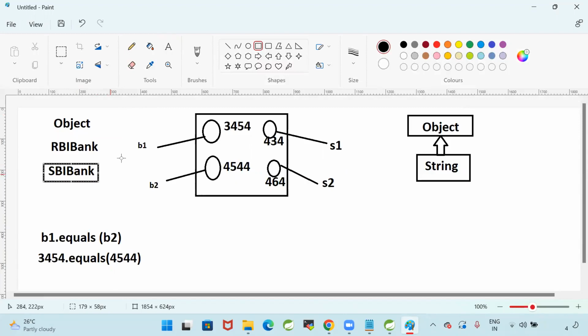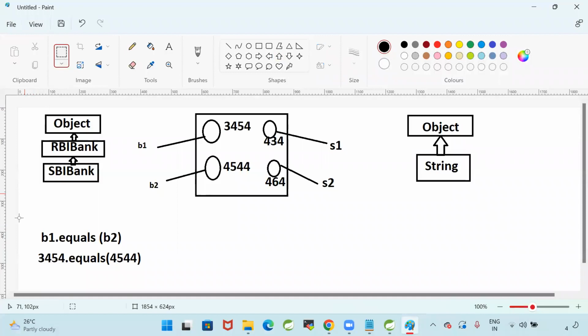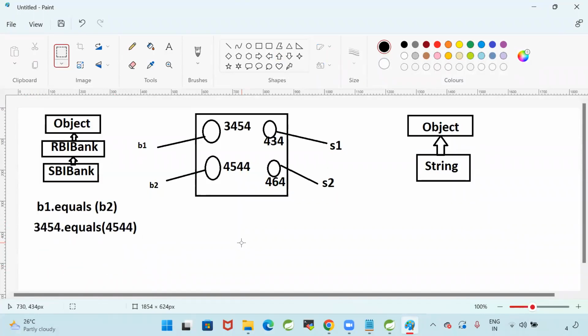This is my SBI bank, this is my RBI bank, and this is my object. SBI bank is extending from RBI, and RBI is extending from object. When I call b1.equals(b2), which class equals method is calling? Object class.